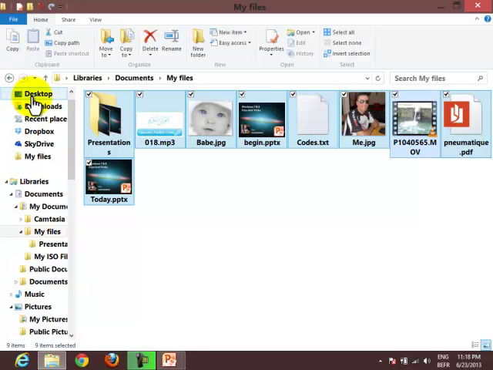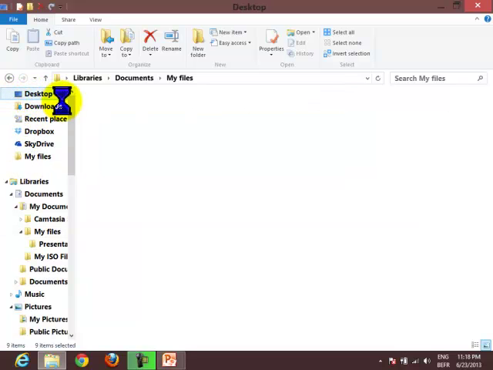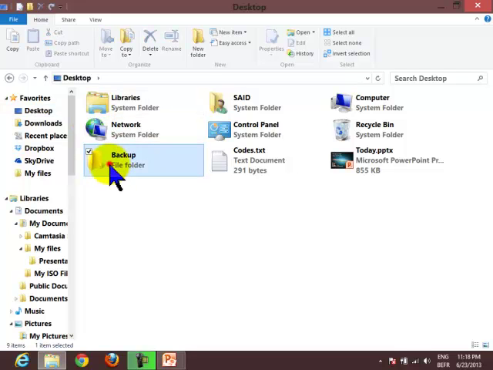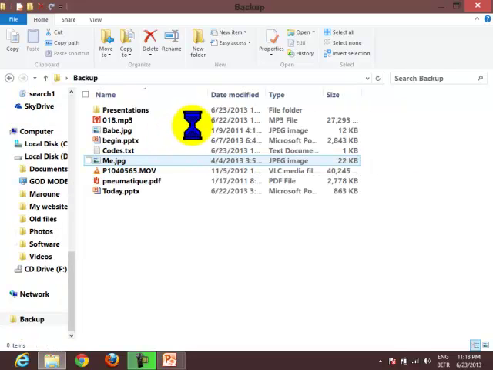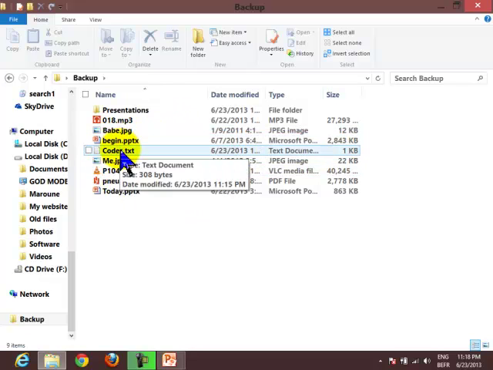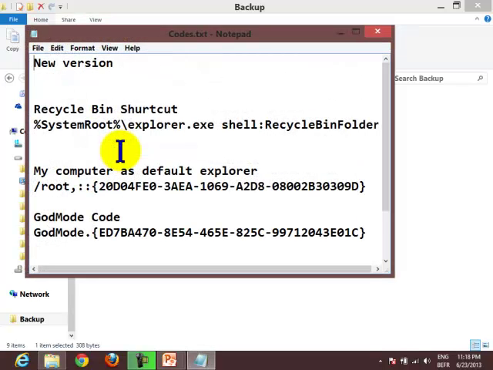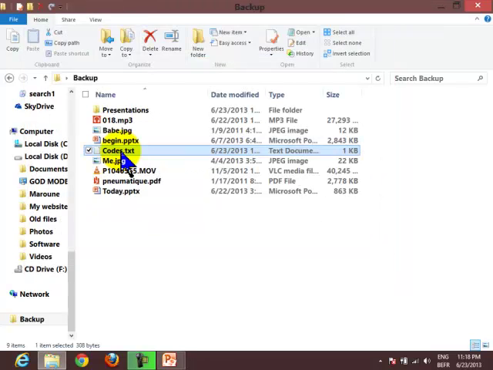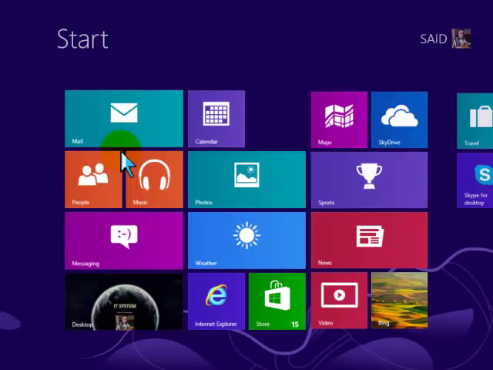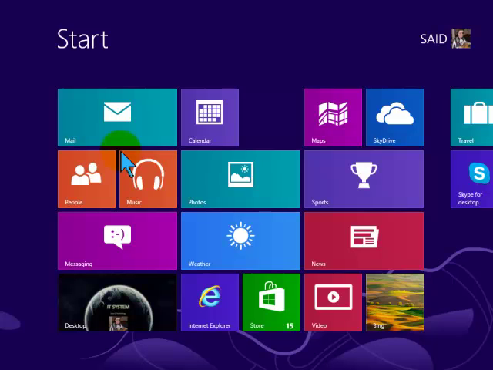I will go and see what change was made in my backup folder. By going to the codes and opening it, you can see this is the new version. So this is a very handy way if you want to make a backup of a folder using the copy feature from File Explorer. So I hope you enjoy the new File Explorer in Windows 8, and this is our start menu, and we continue from here.